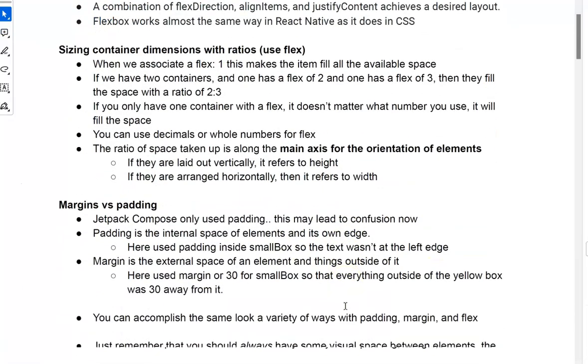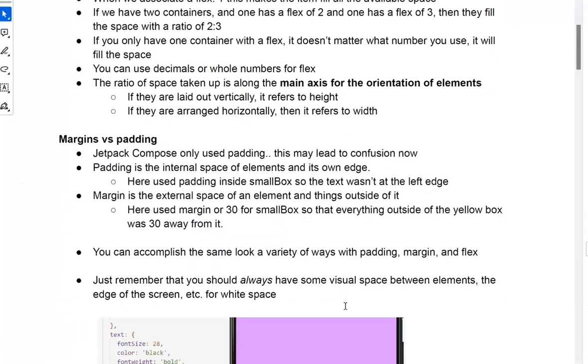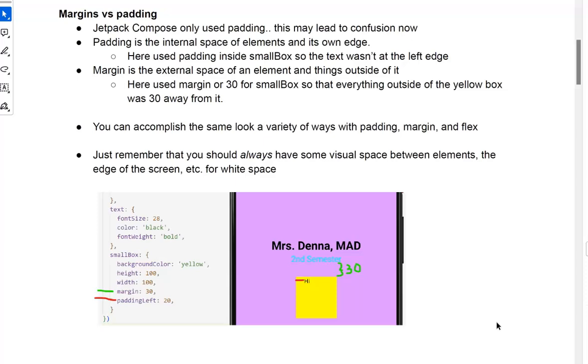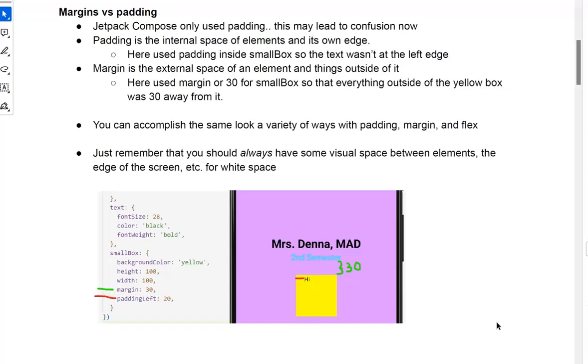Okay, so we talked about the flex, margins, and padding. Now, we're just coming off of a semester with Jetpack Compose, and in Jetpack, we only used padding, and I think that's going to lead to a little bit of confusion now that we're in React Native, where we need to use both padding and margin.